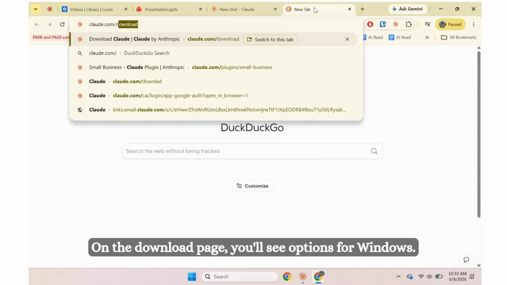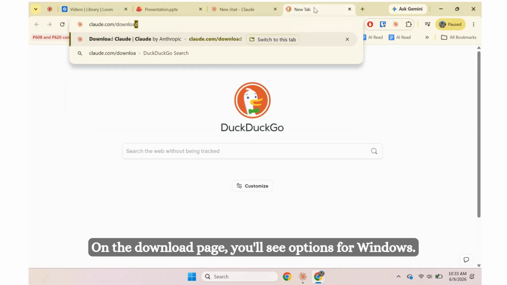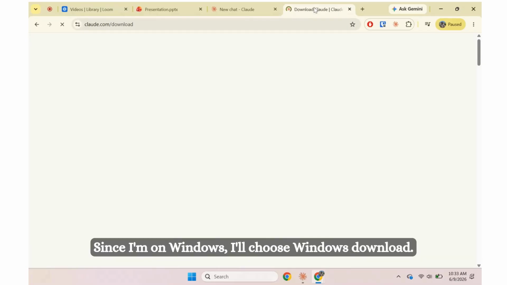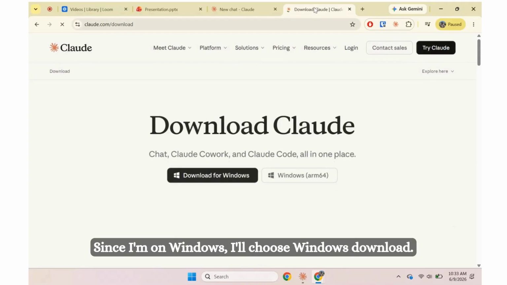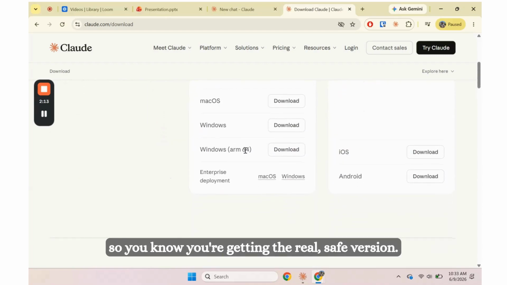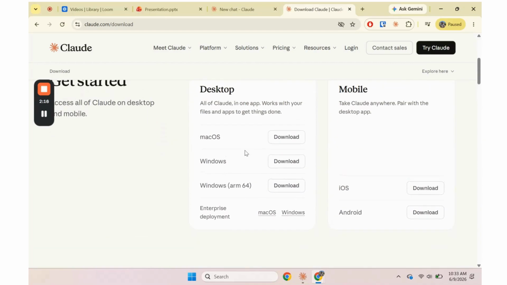On the download page, you'll see options for Windows, Mac, and other mobile apps. Since I'm on Windows, I'll choose Windows download. It's important to download only from this official page so you know you're getting the real, safe version.